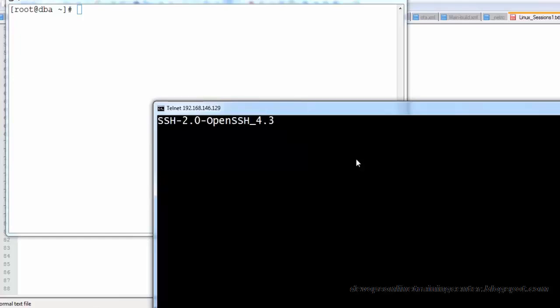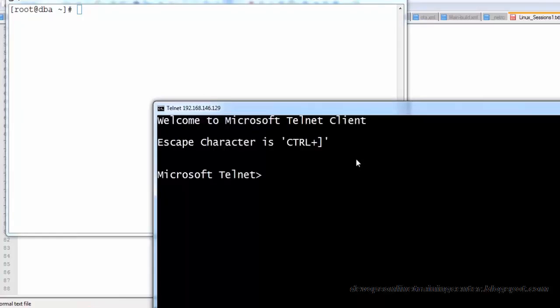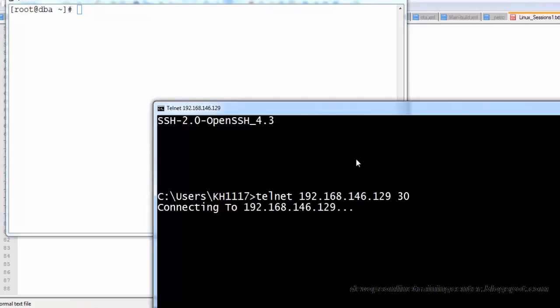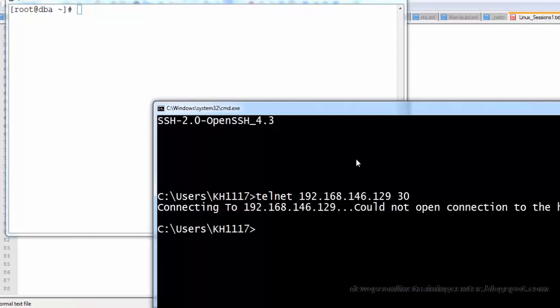Enter. If you see a hanging screen like this, then the port is open and there is no network blocking. Then say quit. That's it. This is how you verify the port. Now, port 30 is not open there. Look at this, it is not connecting: could not open a connection to the host. That means the port is not open there, so telnet cannot connect. Telnet is really useful when you're debugging an application from remote machines to check the ports on remote servers.